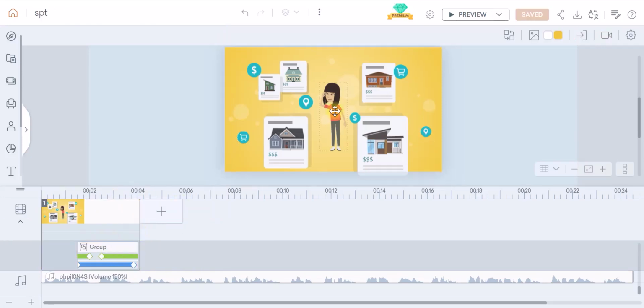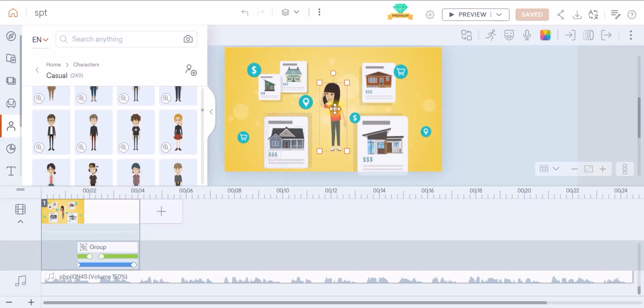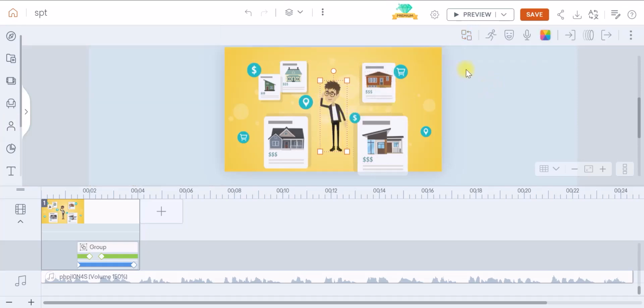So now I just want to change this character. In changing the character, you just tap on the character, then you come to where it says character, and I want it to be a man. When you tap on it, you come to where it says replace, and you click now on the character that you want to change. So as you can see, the character has changed and it has taken immediately the action that the first character was having. And you can preview it again to see it.